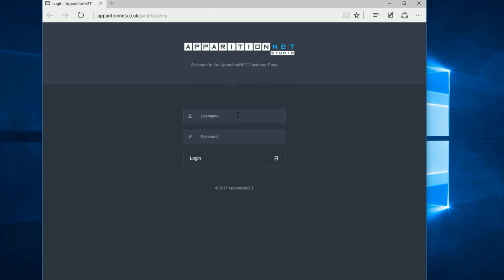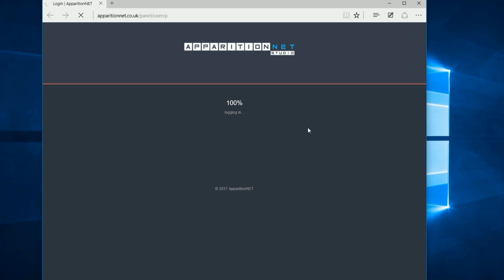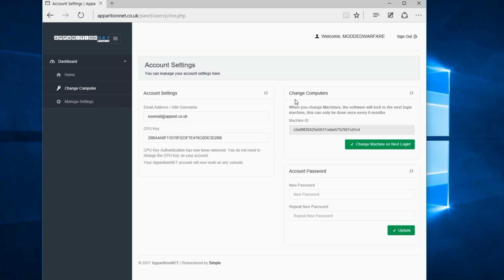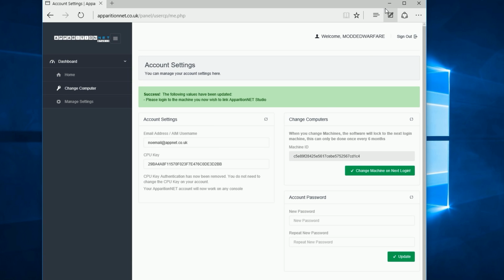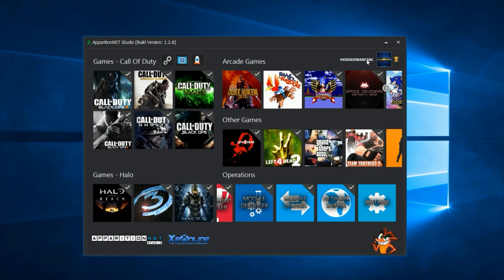So it'll go ahead and open up the customer panel, and you can just sign into your account on here. So go ahead and sign into the customer panel. And once you've signed in here, you'll see that there's this option, change computers. When you change machines, the software will lock, on next login, to whichever machine you log in on, basically. So all you have to do is click the button to change machine on next login, and that'll activate. And now that that's activated, if I go ahead and sign in here, my account will now be locked to this computer. And there we go, it signs me in.